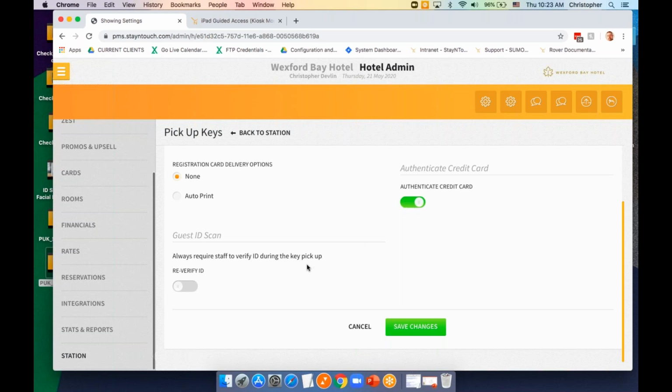And if you're doing the guest ID scan with the manual staff verification, this is where you would re-verify ID. If you also want to have a staff member come and verify the ID during the pickup key screen too, just like we saw during the check-in, you can also have that part of the flow during pickup keys, if you so like.